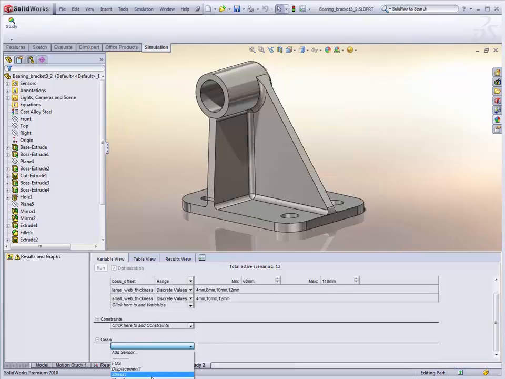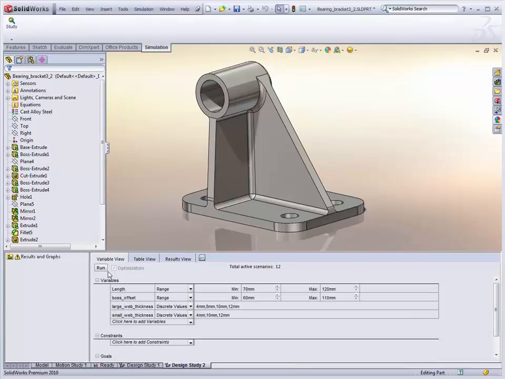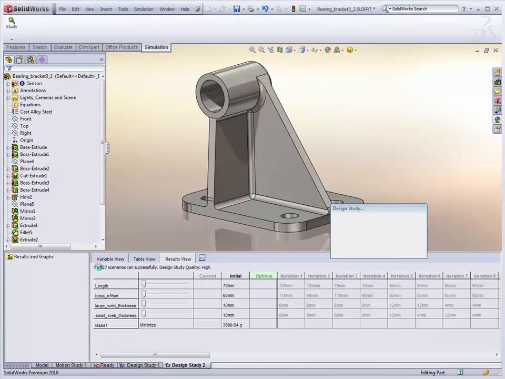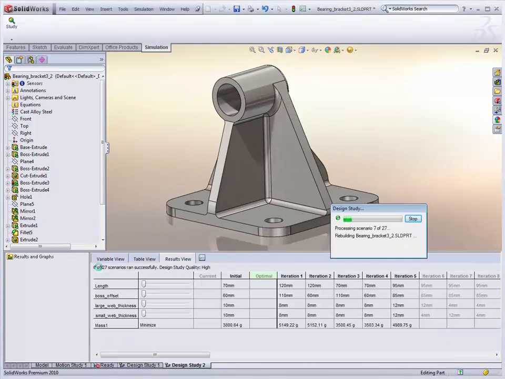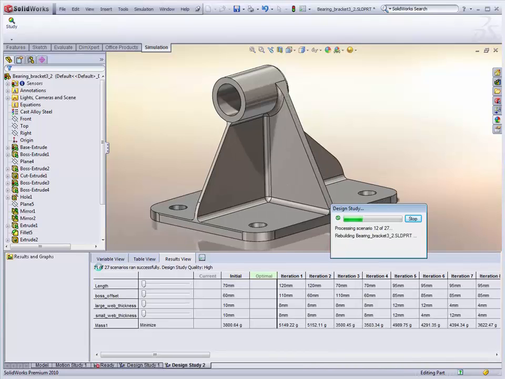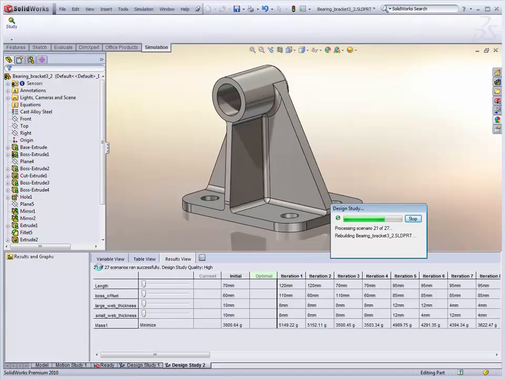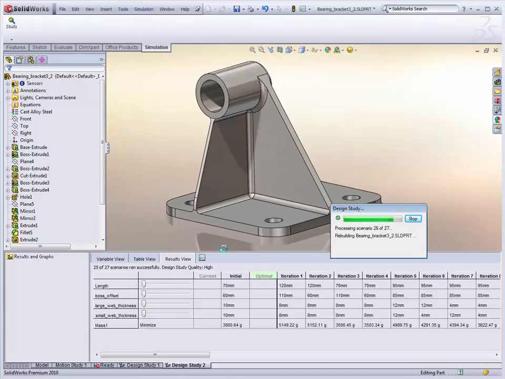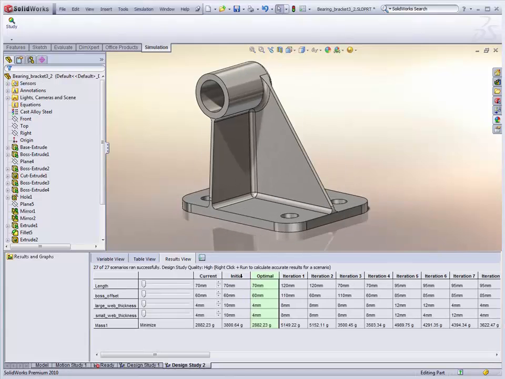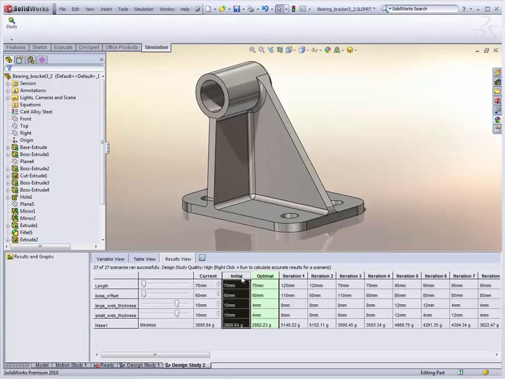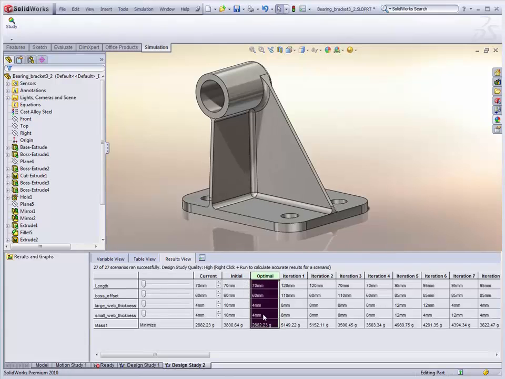We set our goal. In this case we're going to just focus on minimizing weight, and I'm not going to set any constraints for this particular run. What it will do is iterate through a variety of configurations to determine the best solution that meets our minimum mass requirement. You can see it's fairly quick to go through, and we've got great visual feedback showing us exactly what it's doing. So you can see here we have our initial design and then our optimal design, which is significantly lighter.